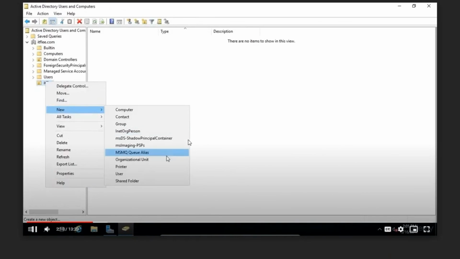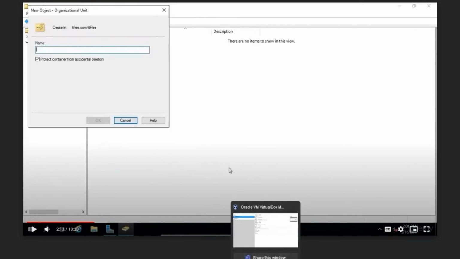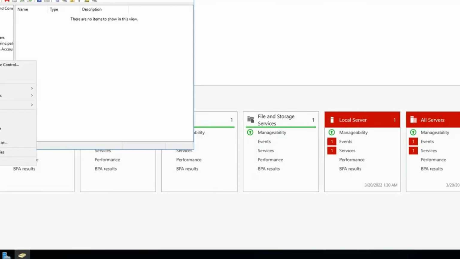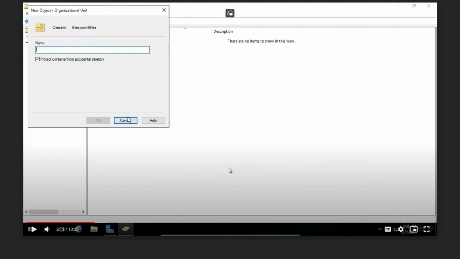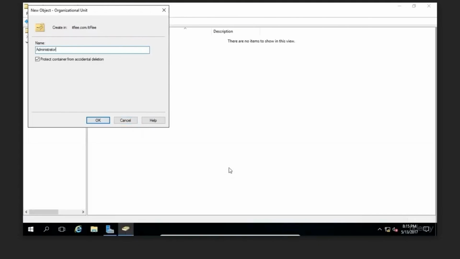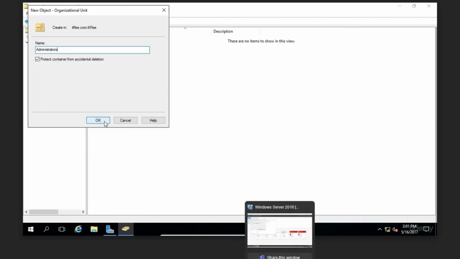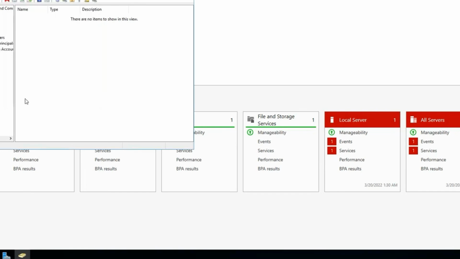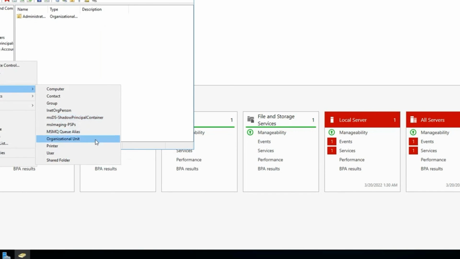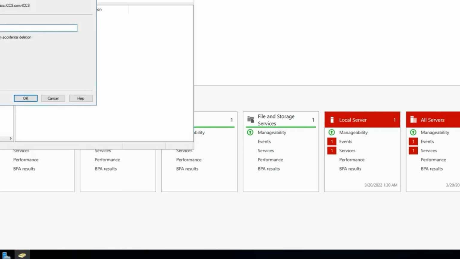And I'll choose new, and we're going to say organizational unit. So it's the same step. And I'm going to type administrators as the first, and I'll click OK. And then we'll do the same thing again. Right click on IT Fleet, choose new, and we're going to select organizational unit, and we'll make one for just users. So we'll just call this domain users.